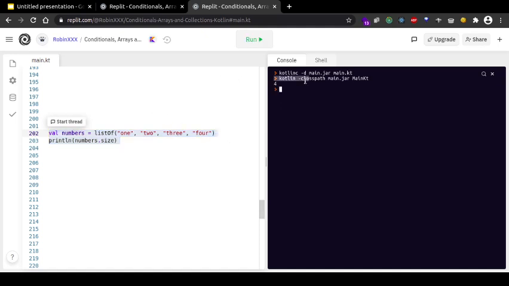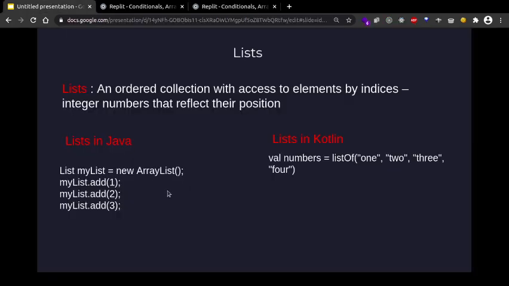So you can see my size also returns 4. If you add more items, the size will still expand and all that. So I hope that was clear and very straight to the point. I don't want to confuse anyone.